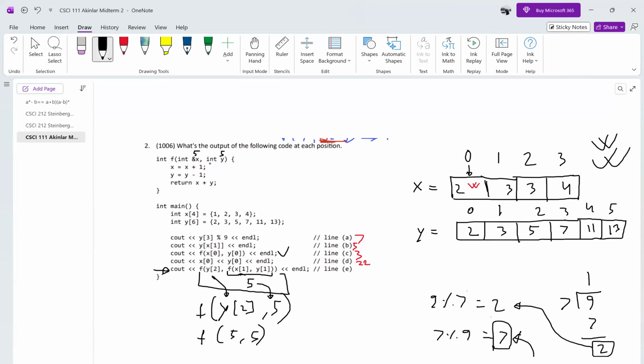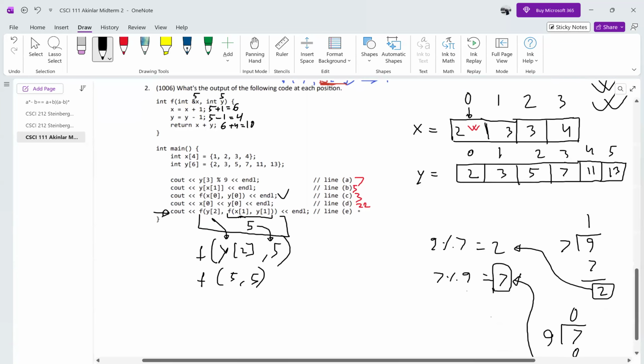So x will be x plus 1, which is 5 plus 1, which is 6. And y will be y minus 1, which is 5 minus 1, which is 4. And the result is x plus y. So basically 6 plus 4, which is 10. And the result here will be 10.